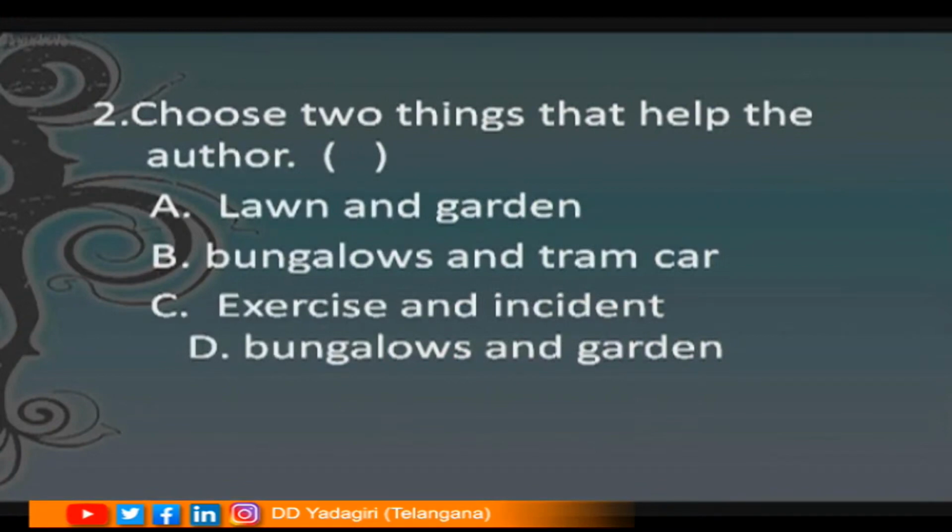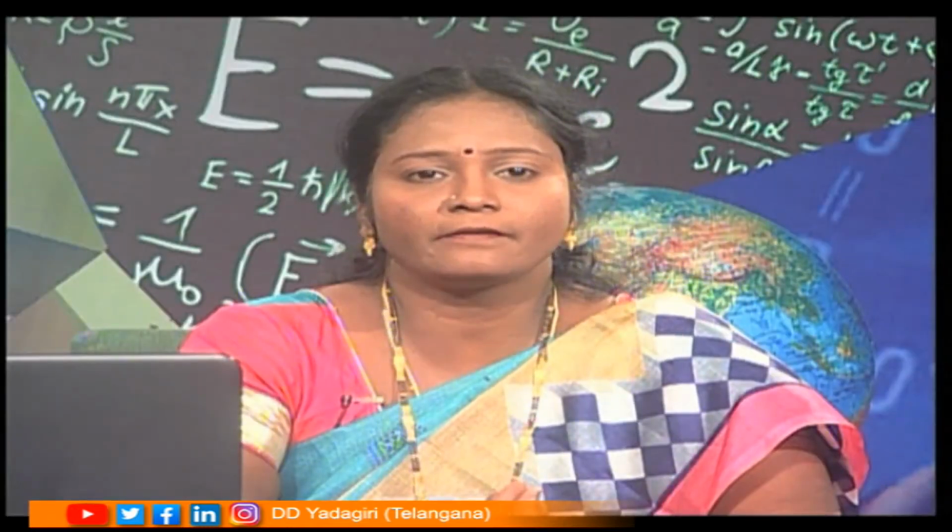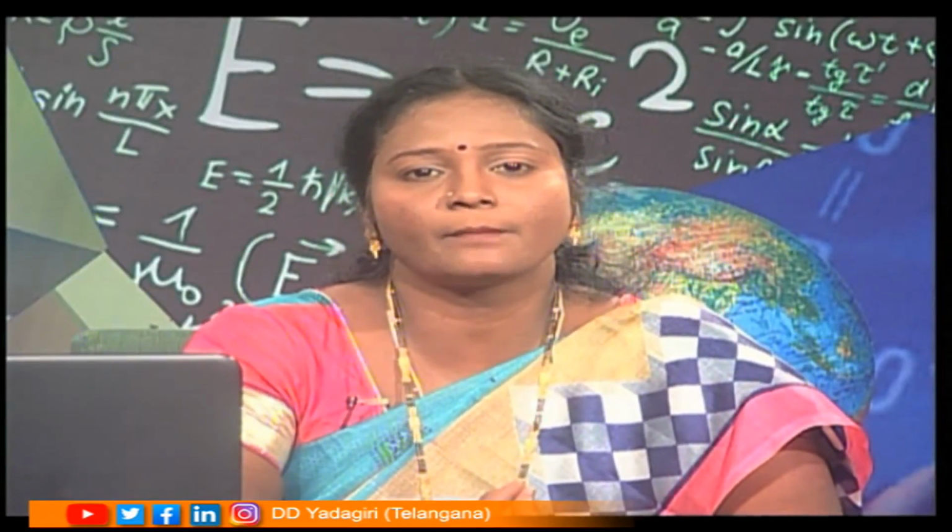Second question. Choose 2 things that help the author. A. Lawn and garden. B. Bungalows and tramcar. C. Exercise and incident. D. Bungalows and garden. This is an inferential question. You have to get information. So, from this you have to pick the sentence from the text and relate and give the information for this question. Children, now let's see question number 3.